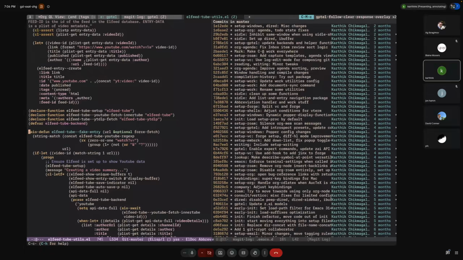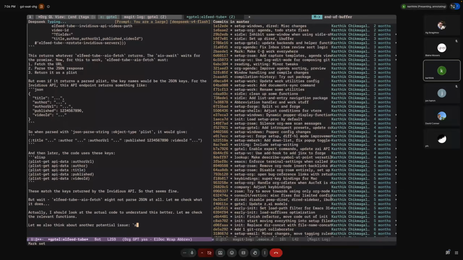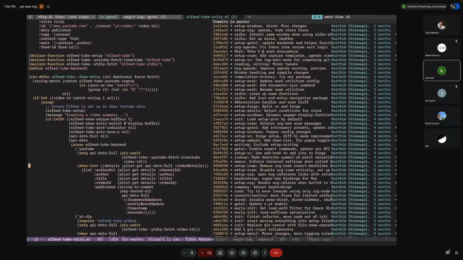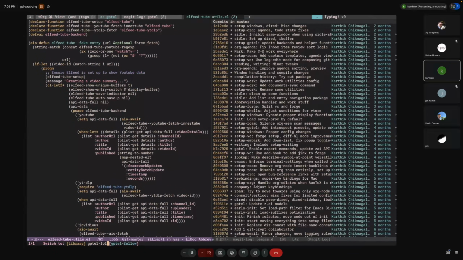Okay. I aborted it because this is a bug I actually fixed, or rather, I think Gemini identified, and then I fixed. Is it? Yeah, this request is done. Okay, so now let me show you the code.